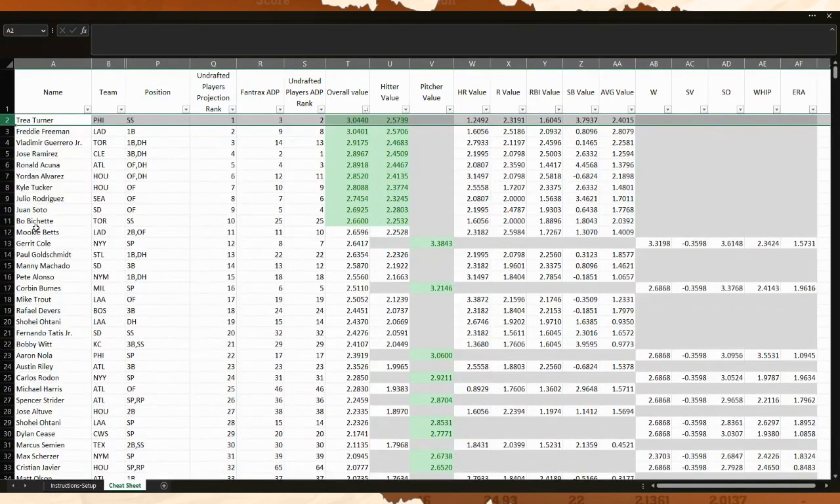As you see, Turner's value went up, Freddie Freeman's, Jose Ramirez, they all kind of went up. So you take the best player off the board, everybody below him, their values are going to increase because they are now better, or some of them are better than the rest of the players available.